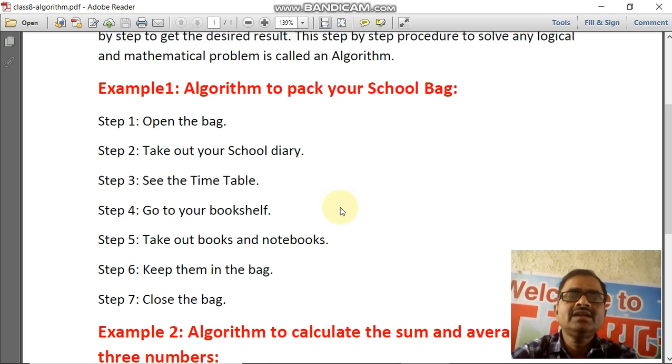So step 1 is open the bag, means your school bag, just you open. After that, take out your school diary. All of you know why we are taking the school diary, I think you know. Because your diary has the timetable and different important information. Then third step is see the timetable.